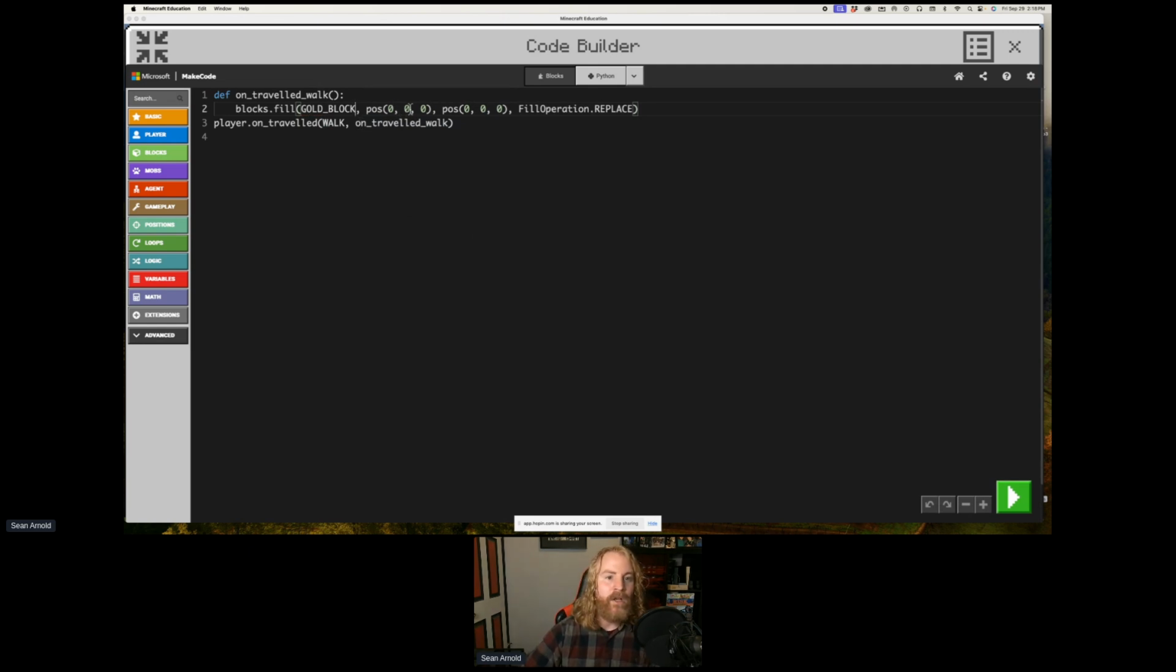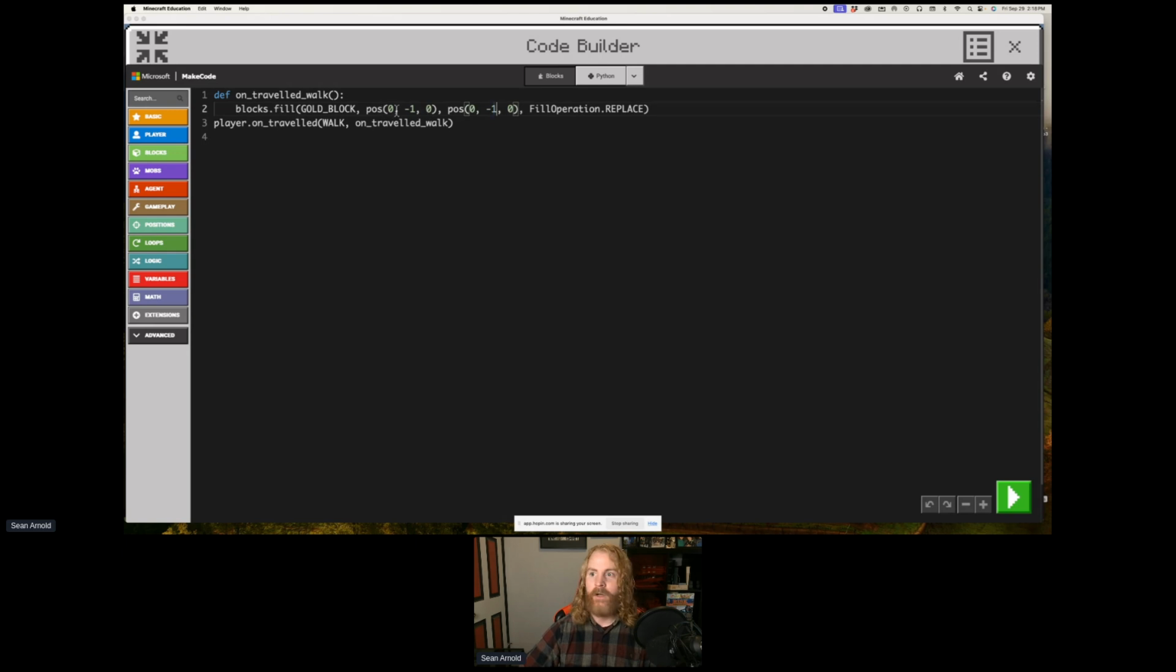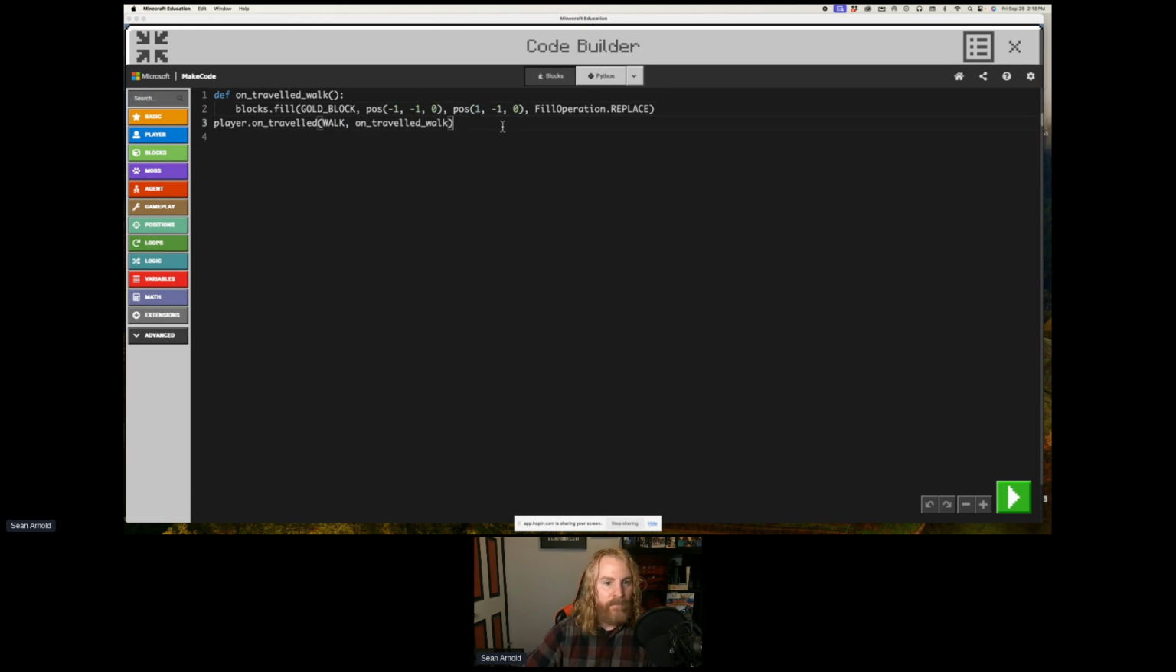All right, let's see. Well, it needs to be sort of below my feet. So that's -1 in the y-axis. This much I remember. Okay, let's make it -1 here to 1 here in the x-axis. I'm going to pause with that right now, and let's just see what happens.